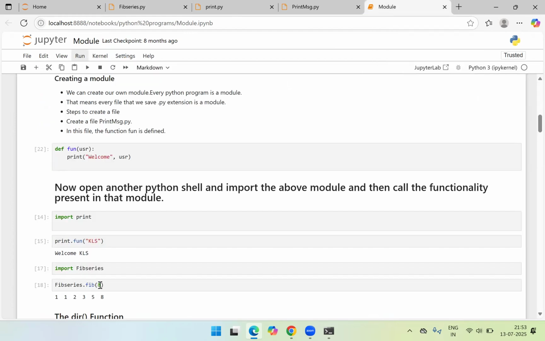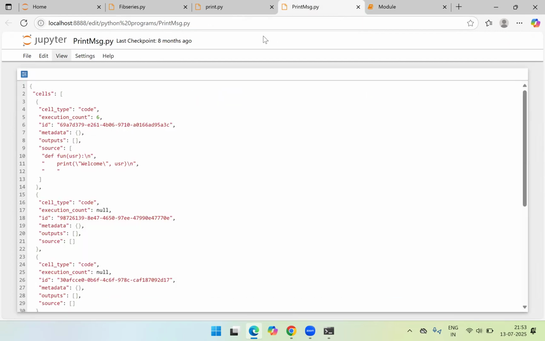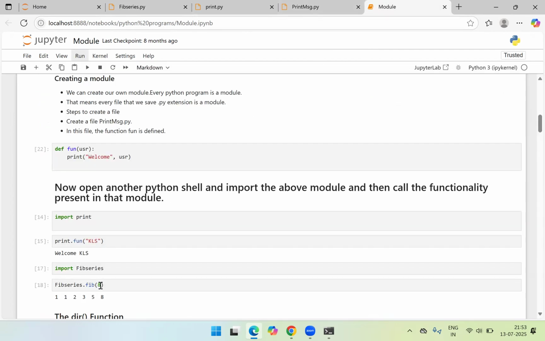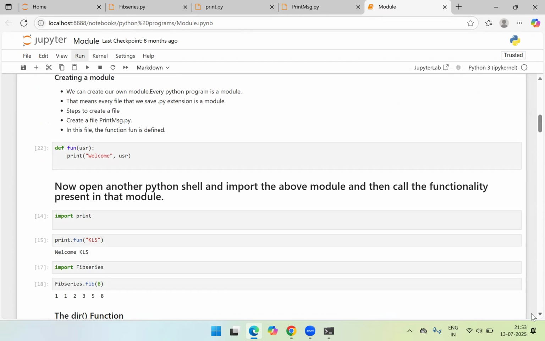So you are going to pass the value 8. So if you call the module, in that what is written here, so here you are going to pass the value. So whatever the number you are going to find the series for, fib of that particular number you are going to pass. What is that? 8. For 8, the Fibonacci series is given as 1, 1, 2, 3, 5, 8. So this is going to be printed.